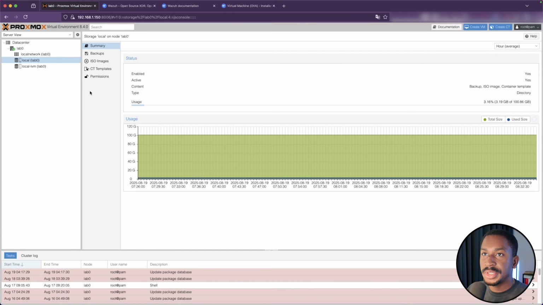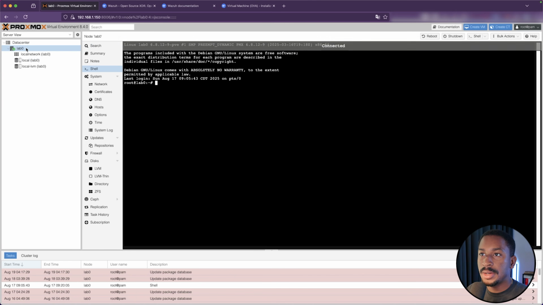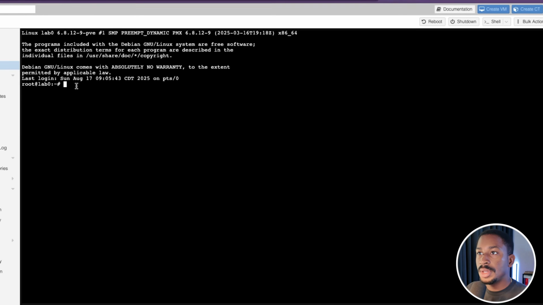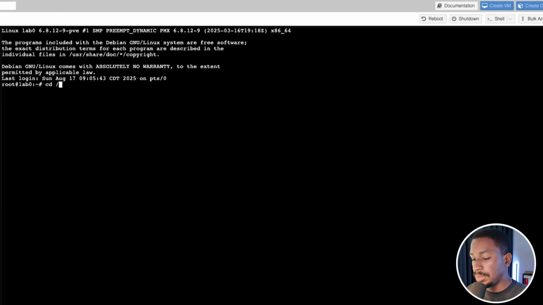Let's go back into our Proxmox environment. So this is my Proxmox environment. I only have one single host here, which I'm hoping to start building some clusters with as I get deeper into this stuff. But for now, this is all I have. All right, so I'm in the shell of this current host, and I'm going to navigate into var lib.